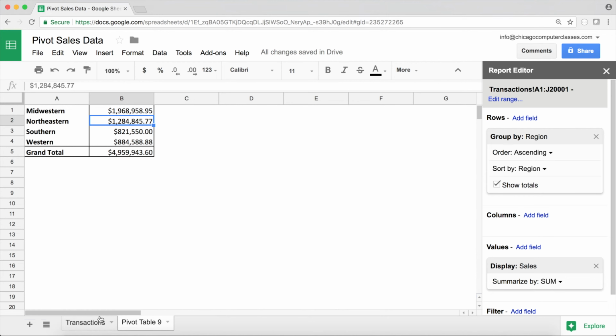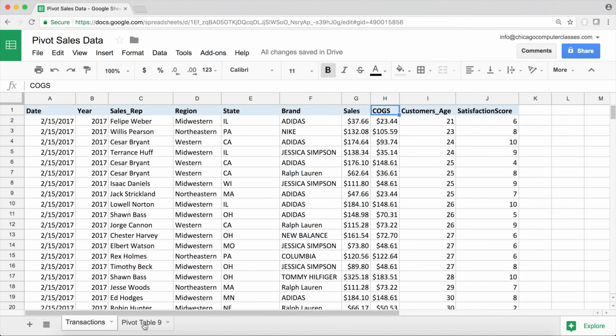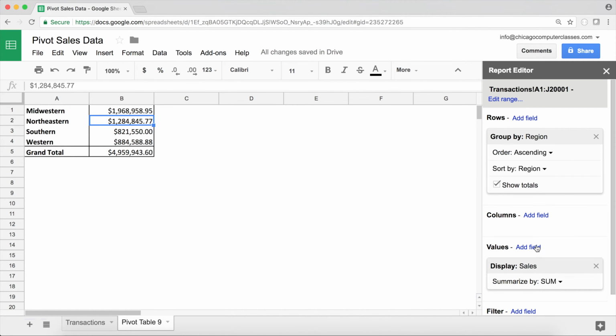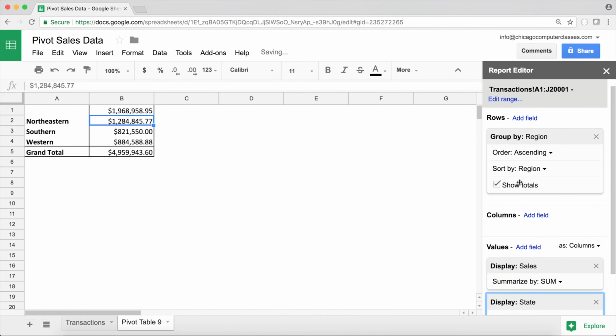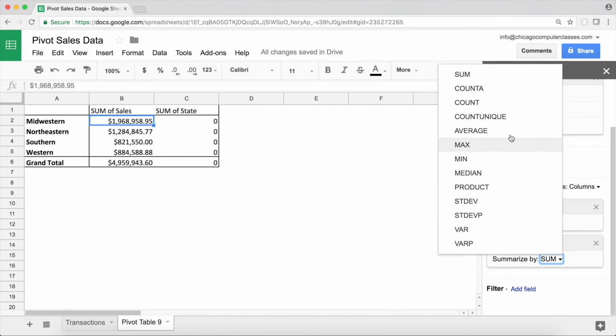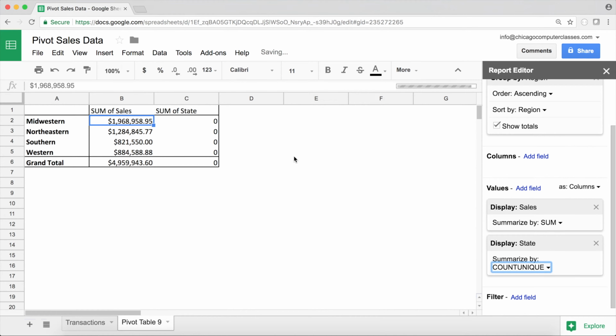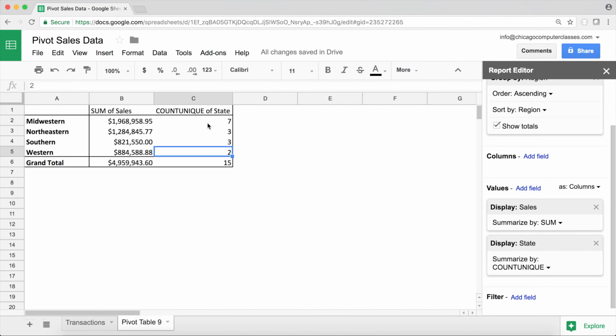The next thing I'm going to do, I will try to create a new field. So I'll count how many unique states we have in each region, right? So I'm going to add a field, and the field I'm going to use is going to be state, and I'm going to count unique. Again, if you don't know about this function, I've covered this in the second video. Go ahead and watch that. So there it is. So from 7 states, we've generated this much income.